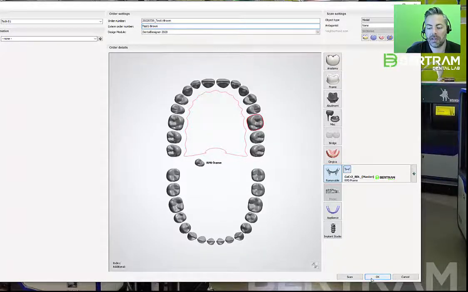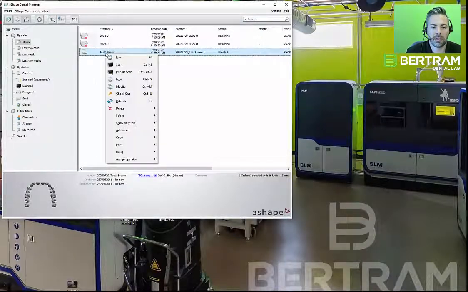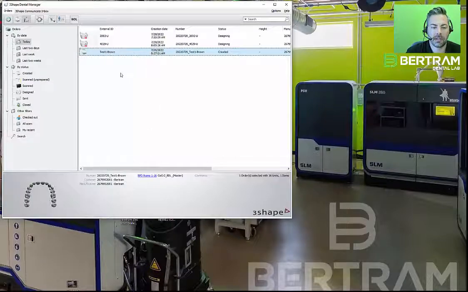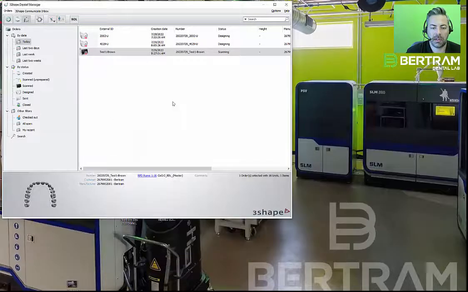So I'm not going to actually be scanning the model on this one. All right, we got our order created. I right click on that, select import scan, and there's my STL. Double click on that, and there we go. You can see we have our case here.